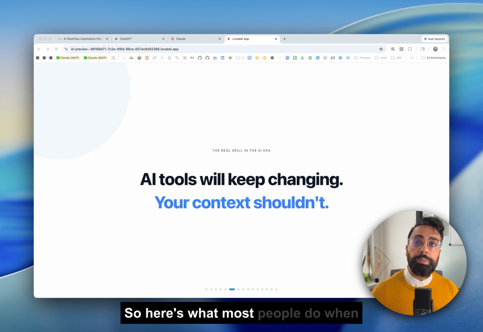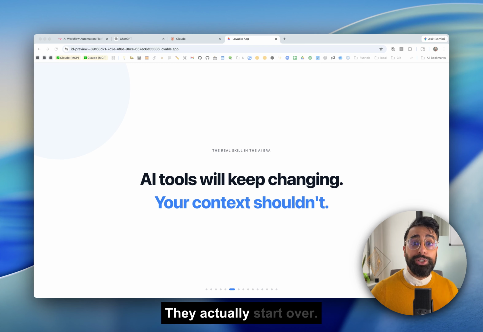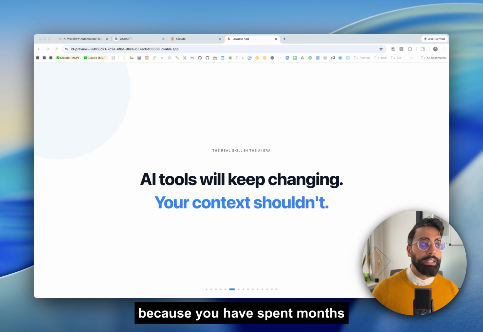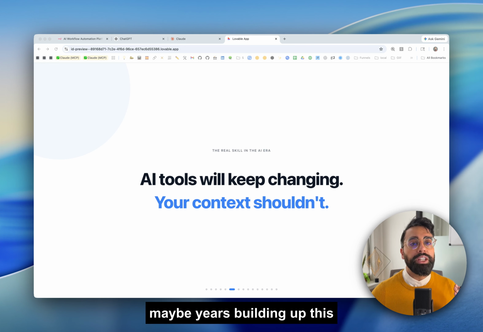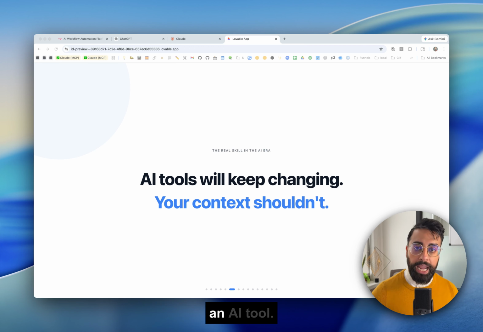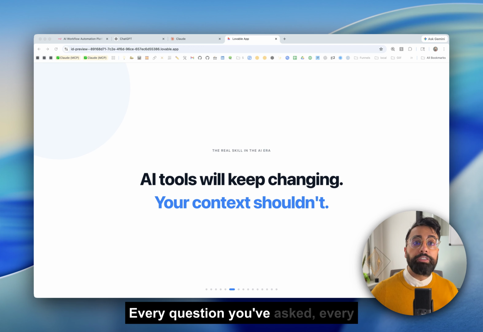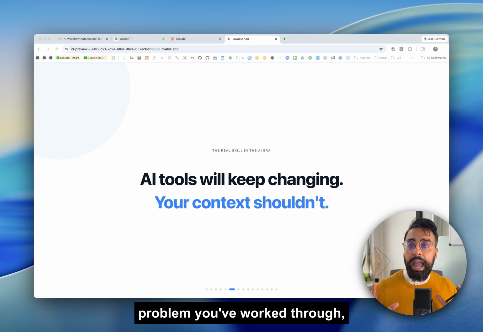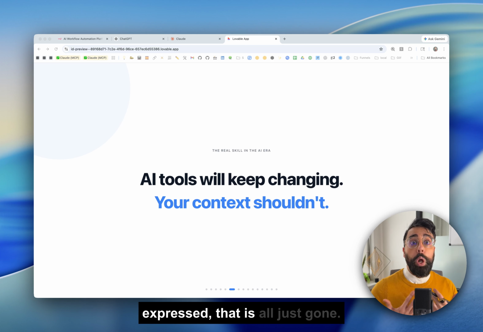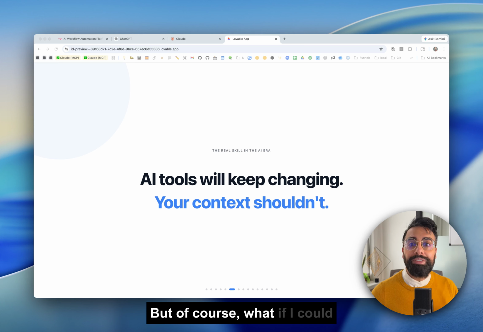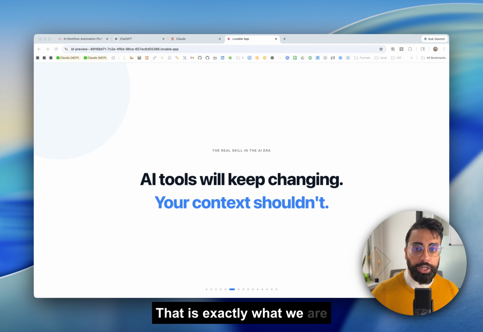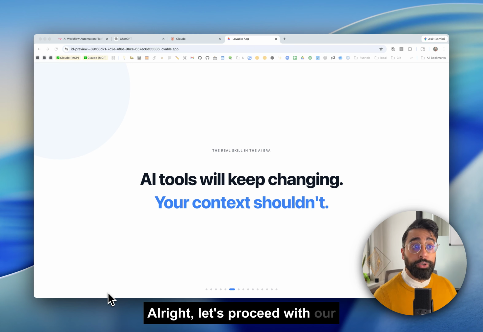So here's what most people do when they switch. They actually start over, fresh chat, no context, back to square one. And that is insane because you have spent months, maybe years, building up this incredibly rich relationship with an AI tool. Every question you've asked, every problem you've worked through, every preference you've expressed, that is all just gone. But of course, what if I could tell you that you could carry over your professional context, personal and professional? That is exactly what we are talking about today. All right, let's proceed with our first step.